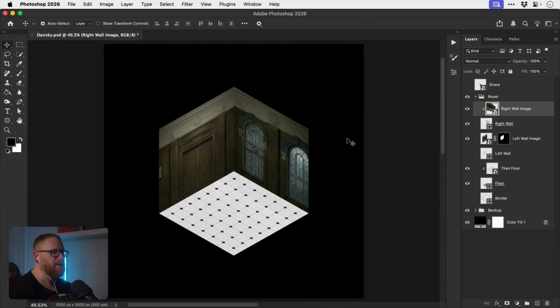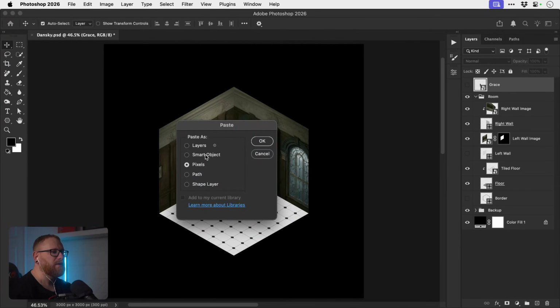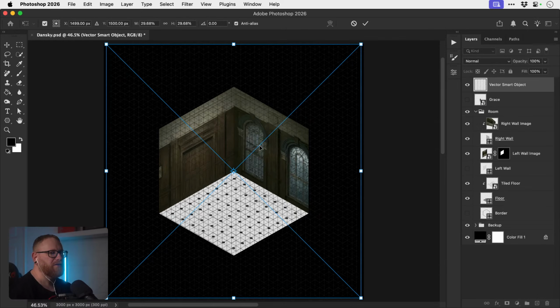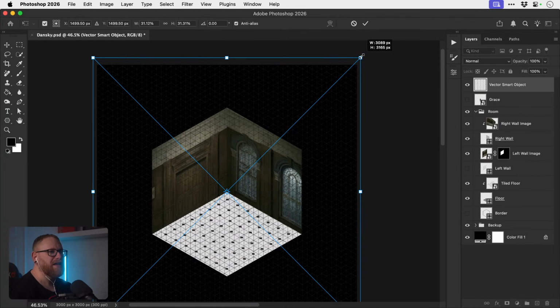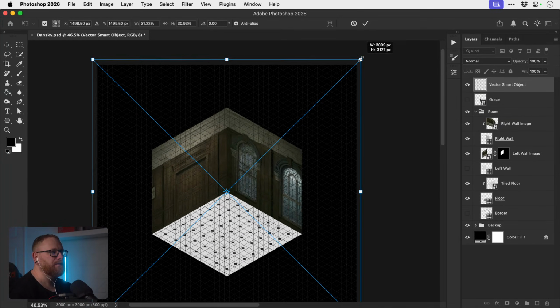Select, copy, paste it at the top. We'll go Smart Object for this. Just make it bigger than the canvas.